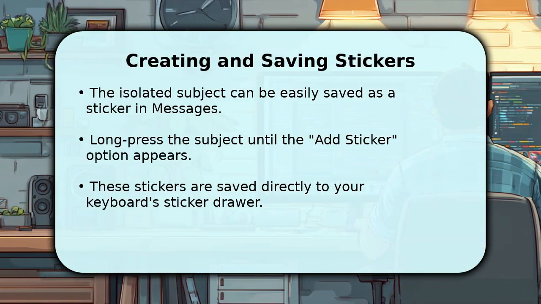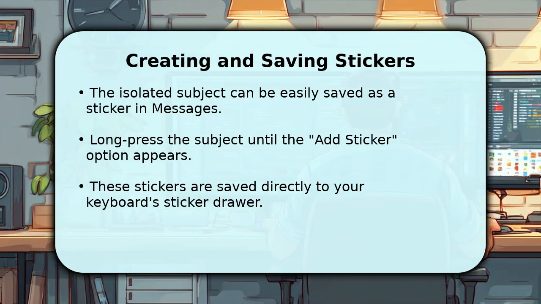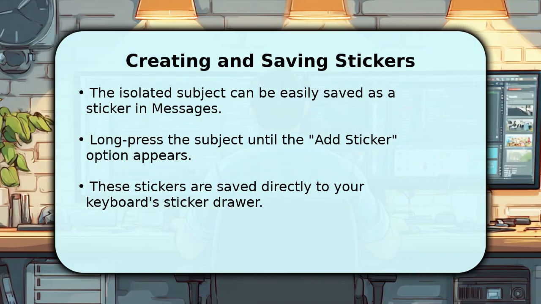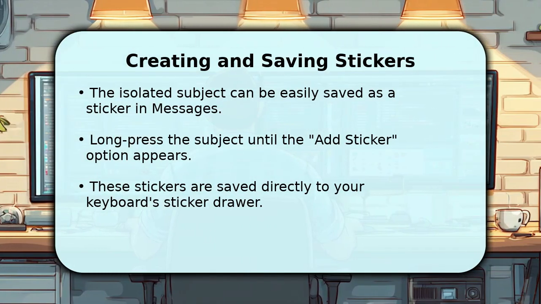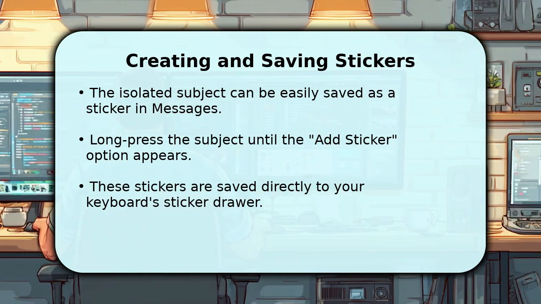After isolating your subject with a long press, you will see an Add Sticker option appear in the context menu. Tapping this option automatically saves your newly created sticker. It's then conveniently stored in your emoji keyboard sticker drawer, making it readily available.